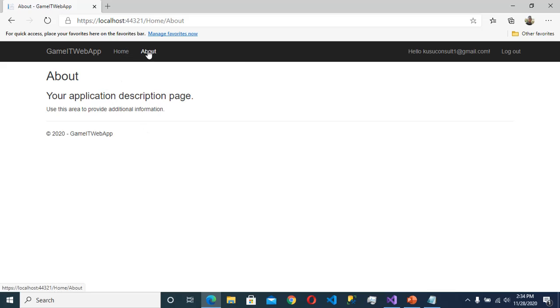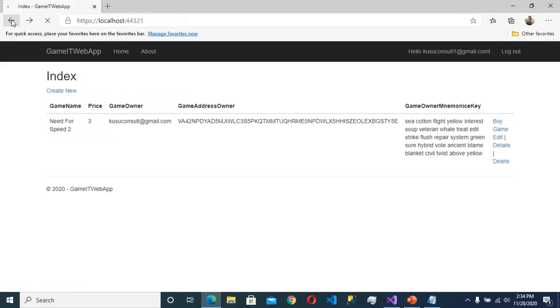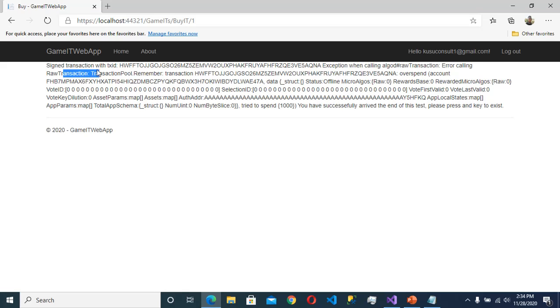Alright, so there's nothing here. So let's go ahead and click on the buy game to see what will happen. Okay, so sign transaction with transaction ID and exception error, algo transaction. These are all the details. They have overspent. This overspent because we do not have any amount of money and we're trying to purchase something with it, so we have an overspend.